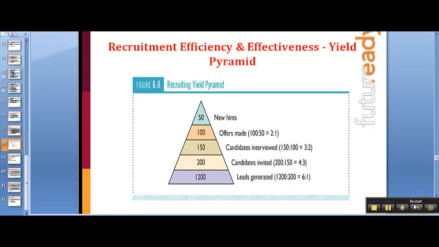Here we're looking at what we call a yield pyramid. The yield pyramid is used for every method of recruitment that we have in order to give us an idea of are we getting the right candidates and the right quantity of candidates screened in for our opportunities so that we feel we have enough choice. So that's a measure of how efficient and effective our recruitment methods are.